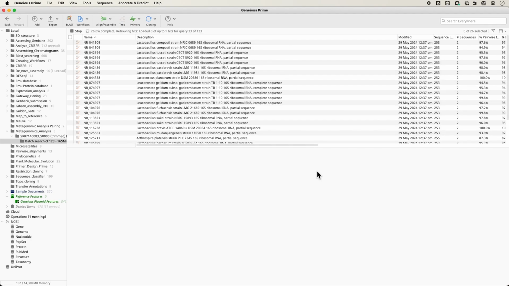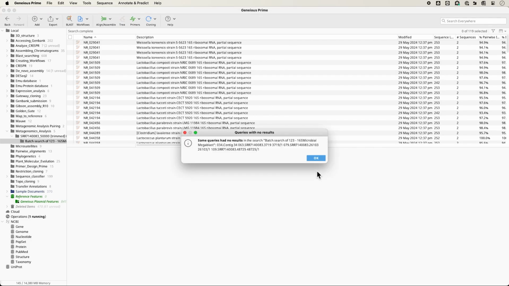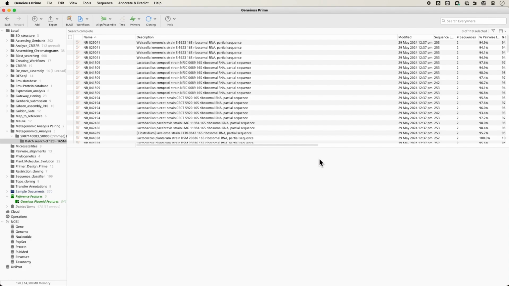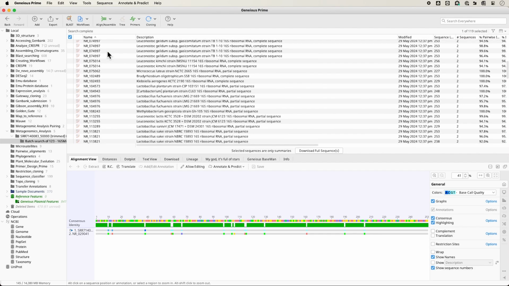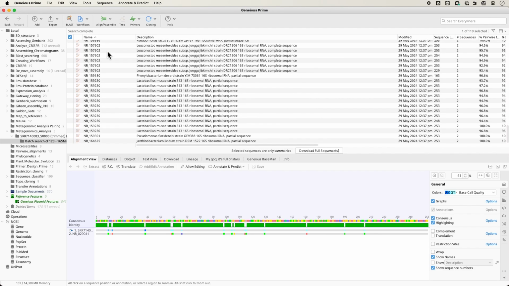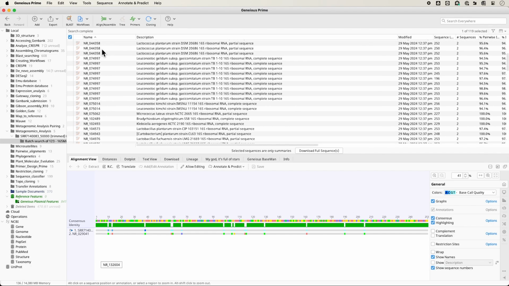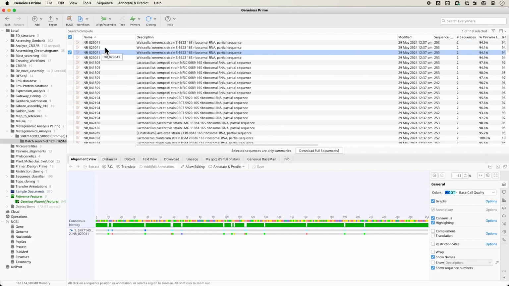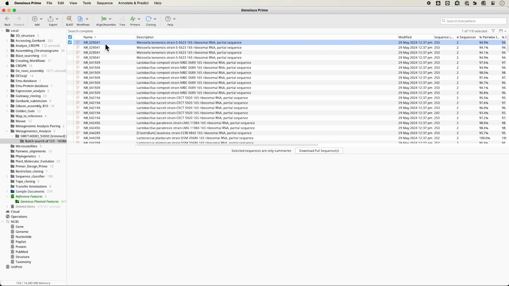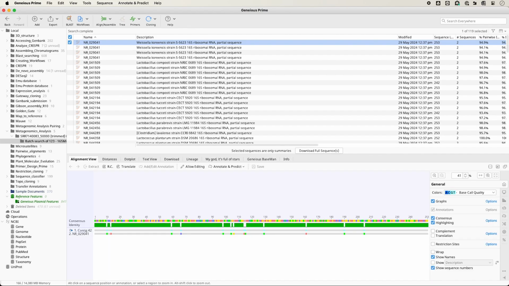Once Geneious has finished the search, a pop-up will indicate that some sequences did not return results. These are most likely either contaminant or incorrectly merged sequences. For each query that does return a result, there will be one BLAST alignment document in the document table. Select Alignment View to view the alignments between the query and the hit for each document. And that's how to cluster and batch blast Amplicon data in Geneious Prime.